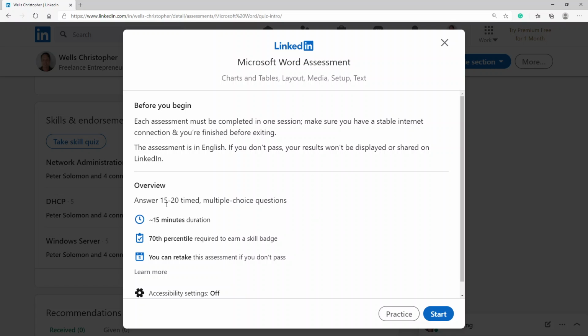You'll see here it says 15 to 20 timed multiple choice questions, 15 minutes, 70% required. So let me go and try this one. Alright, let's go.